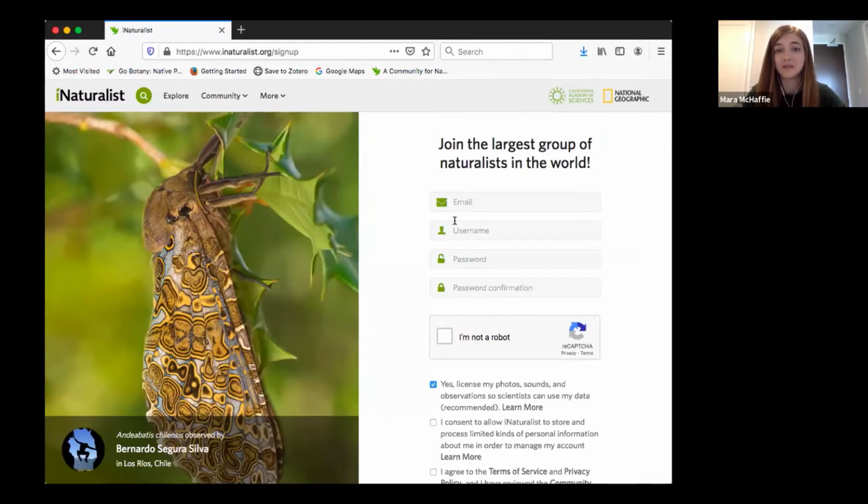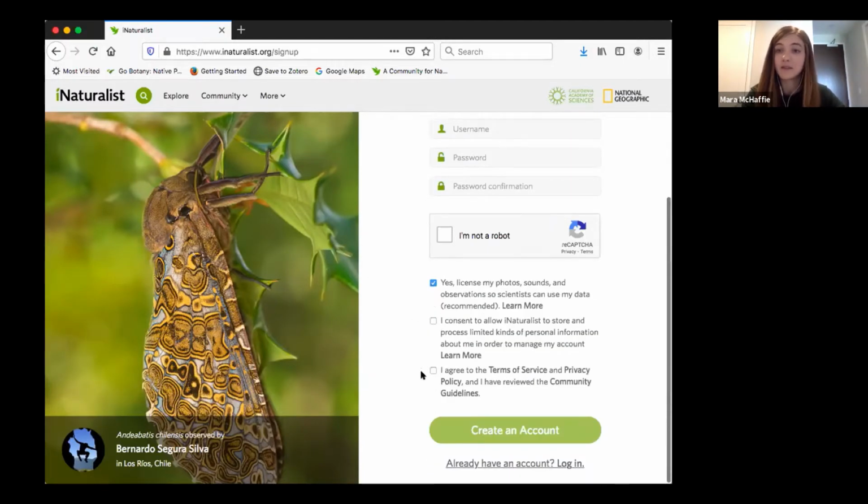Really, all you need is to provide an email and then create a username and password, accept a few of the terms and conditions, and then you can create an account. I already have an account, so I'm going to switch over to that now to show you what it looks like once you've made an account and logged in.